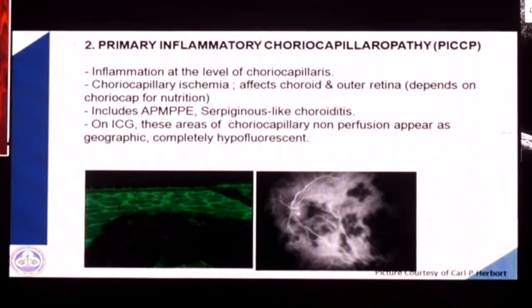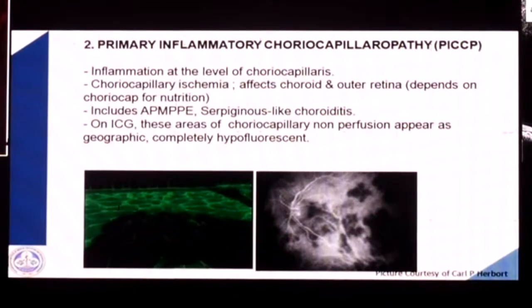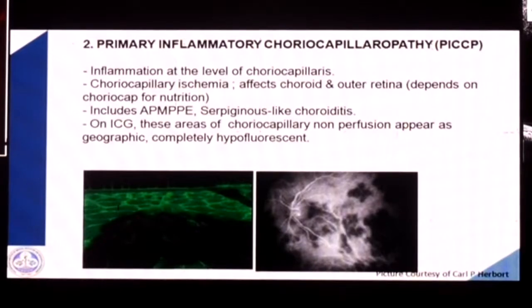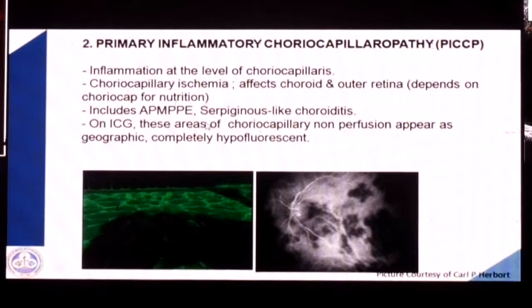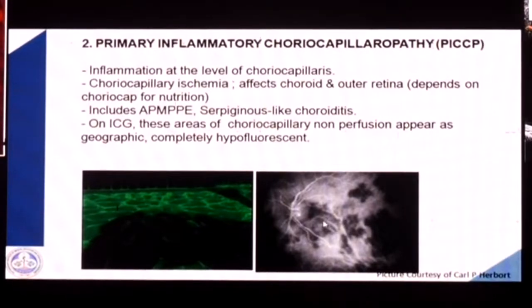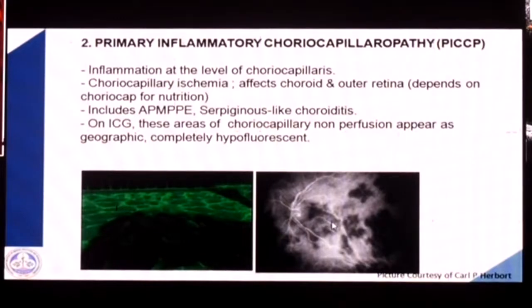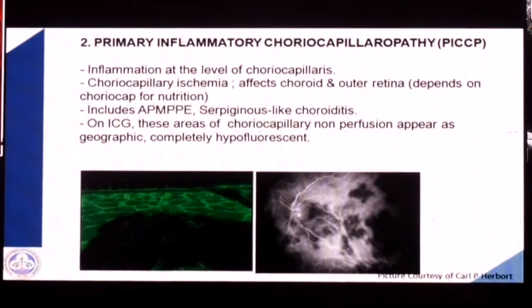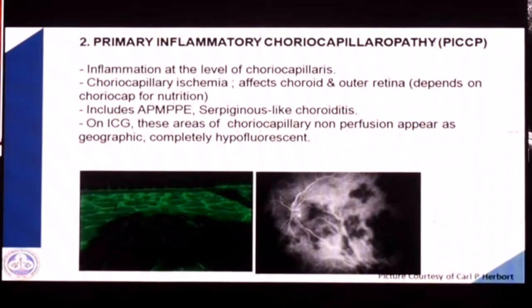Now we come to the second set of choriocapillariopathies, which is primarily ischemic. That is, choriocapillary ischemia is the primary event, and this is what we see in AMPPE or in serpiginous. Now here when you see, these are not round and well-defined like you would see in stromal VKH. These serpiginous varieties, they are more geographic and completely hypofluorescent.